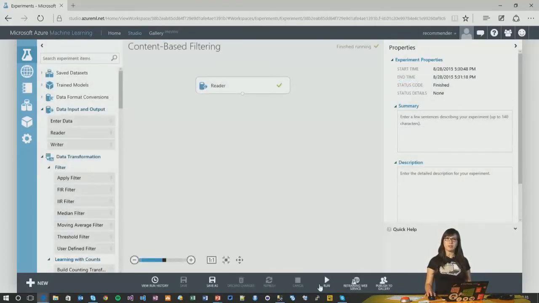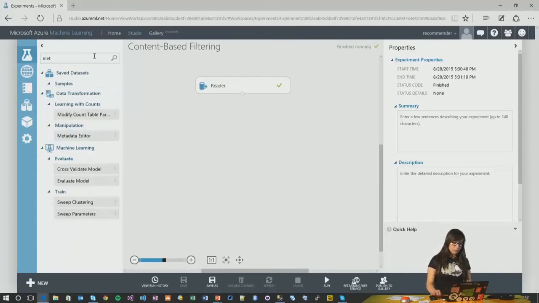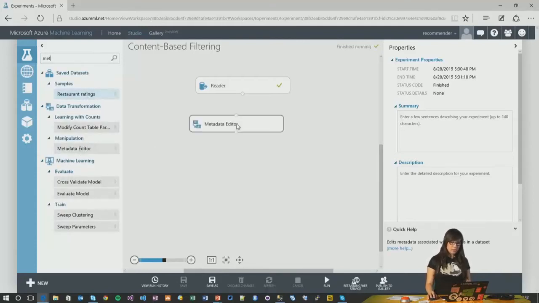We now have read in the data and we can start actually cleaning the data. Obviously, same case as in the second module. In this case, we don't really have to do a lot of cleaning up. This is just for demo purposes. In reality, this would take up about 80% of your time. So for cleaning up, we want to take the metadata editor.